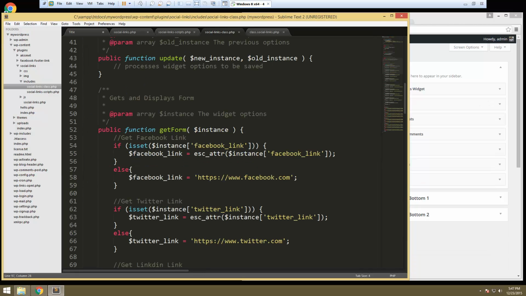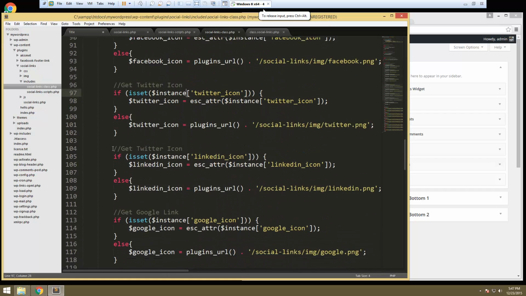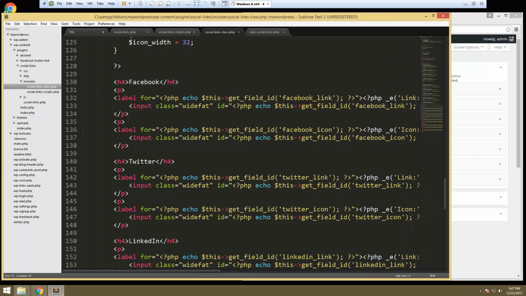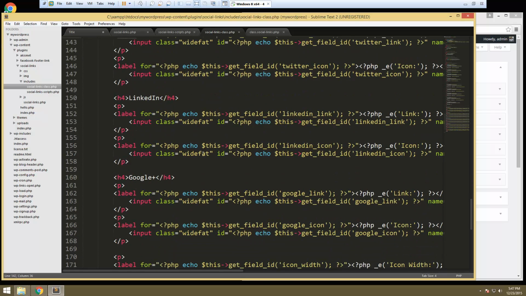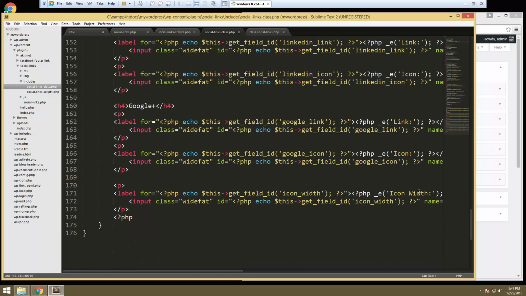All right, guys, I'm back, and I did it a little differently. Okay, so when we get down to the form, what I did is instead of putting all the links together and then all the icons, I created a heading called Facebook, and then we have the Facebook link and then the Facebook icon. Okay, then we have Twitter, we have the Twitter link, Twitter icon. All right, so I did that for all of them, and then at the very end we have our icon width field.